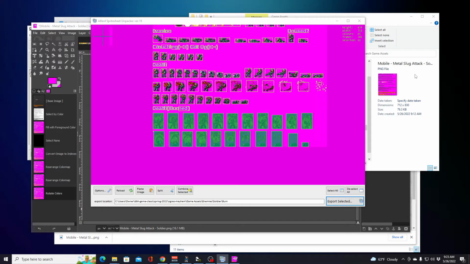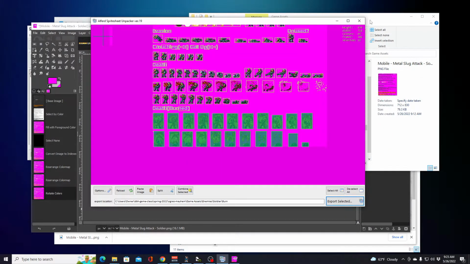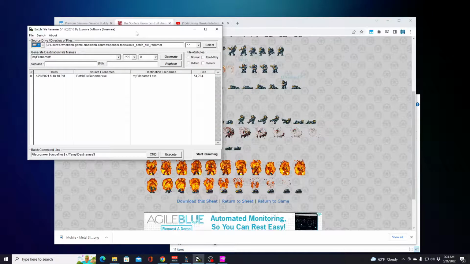Awesome. All right, so they're all in here. So I don't need this anymore. I'll go ahead and close it. Now that we have extracted all of the frames necessary for our enemy, we're going to rename these frames using the batch file renamer tool.